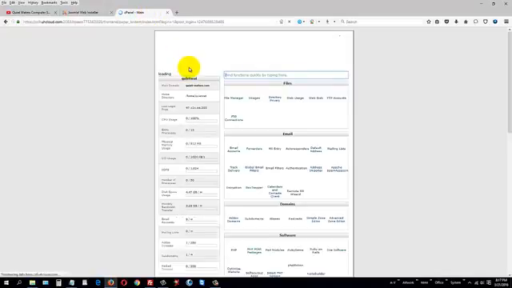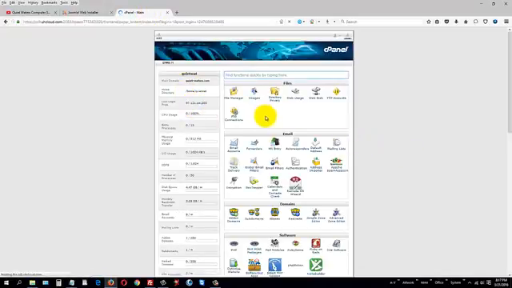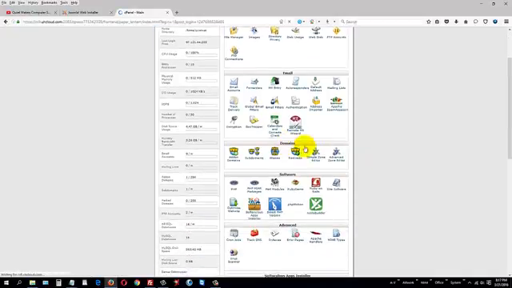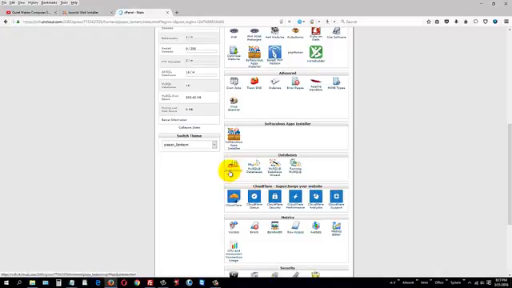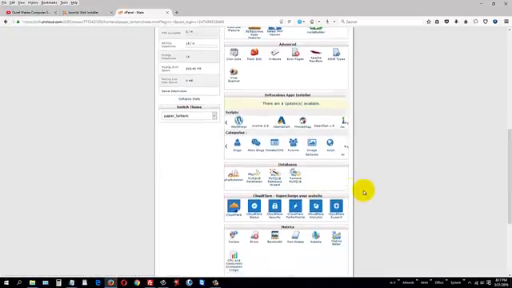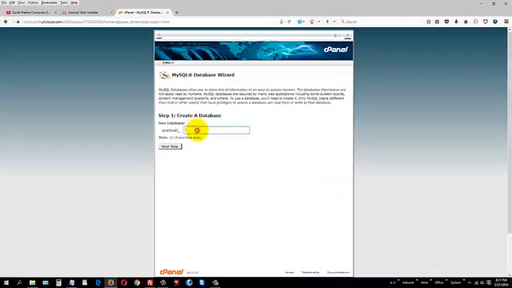So I've logged into my cPanel, and I'm just waiting for it to load. And you go down to where it says your database, and you can go to MySQL database and do it all manually, or you can just use the database wizard. Most cPanels have the database wizard. So you're basically just going to click the wizard. You're going to give the database a name. Go to the next step.